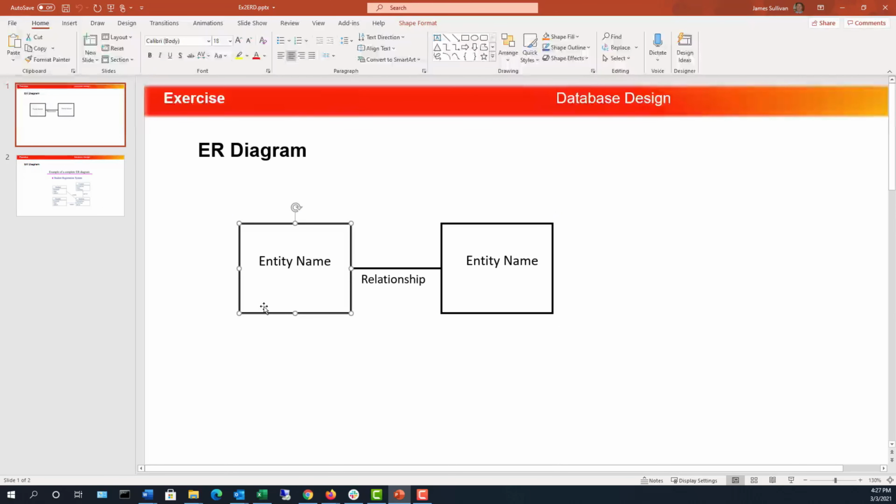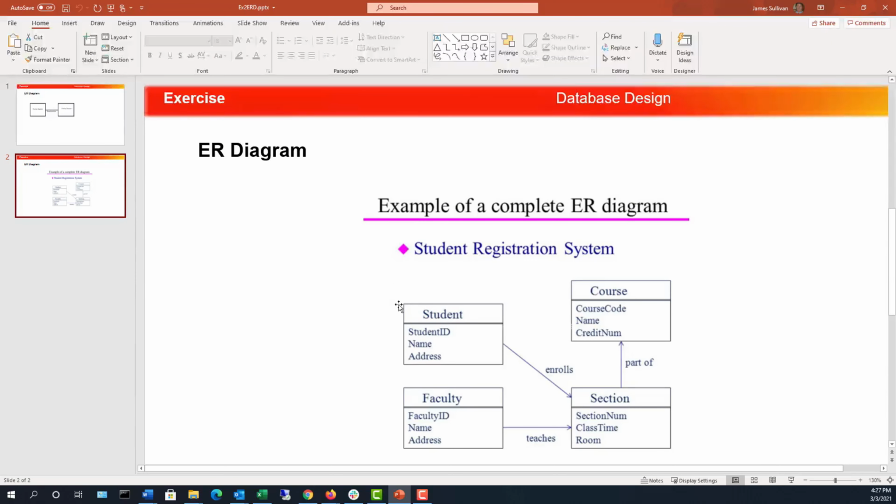You can certainly key in the attributes if you want to. If you need an example, page 2 has an example here. So the most important thing is arranging the entities, and the entities are the names up here at the top. You can list the attributes below certainly if you want to, but that is optional. And use the lines, and don't worry about the direction, just to identify the relationships.